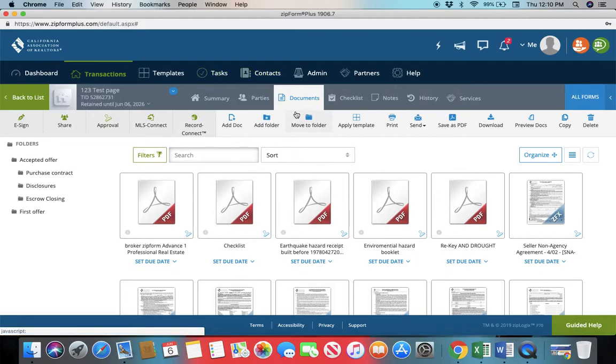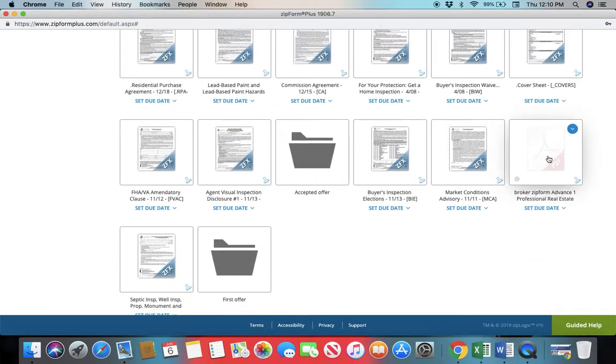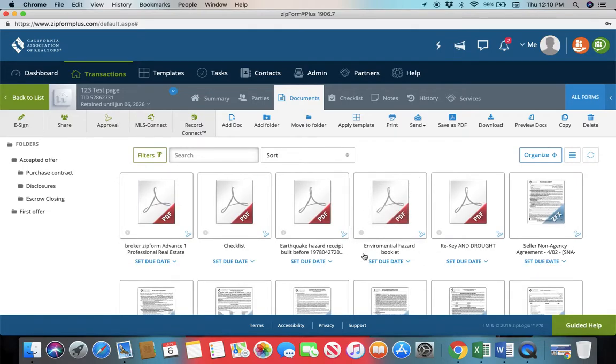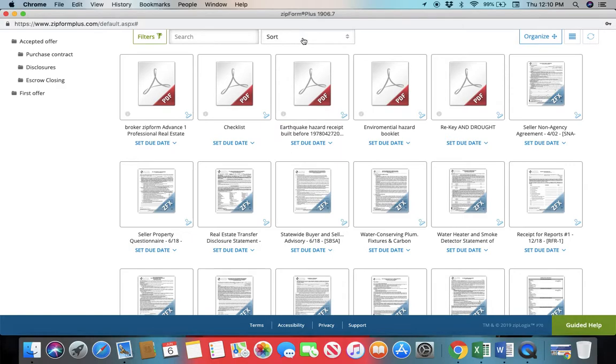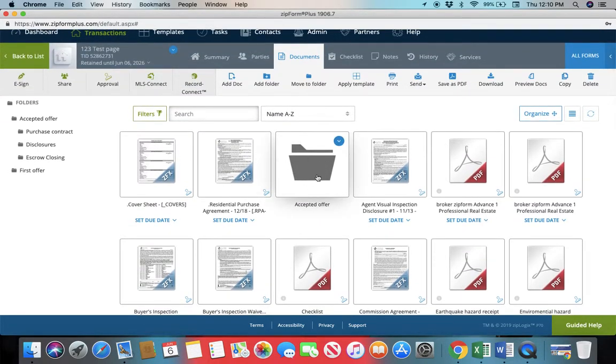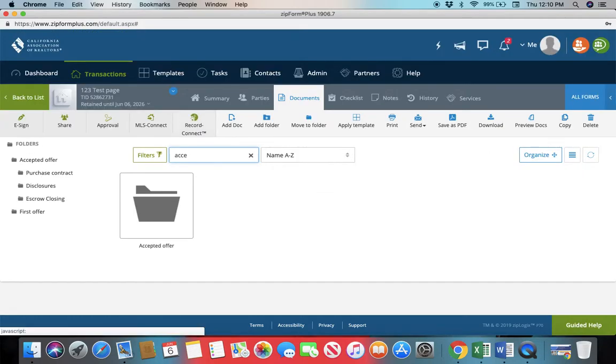So that's how you move documents around within your Zipforms. And that's how I would like you to do it. Please follow your checklist, which is also right here at the bottom. You can also click on accepted offer and get the checklist here, a faster way. I'm going to go back to the main screen. If you change your sort to A to Z, it'll drop that accepted offer folder up top for you so it's easier to find. Also, you can just type in accepted in the search up here in this box and it'll find it for you right away.